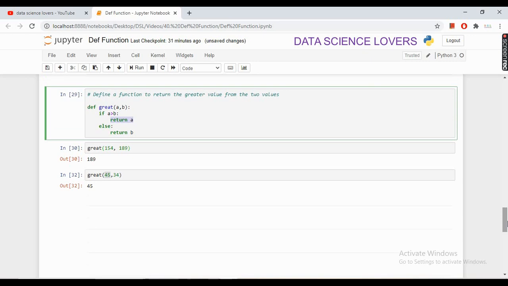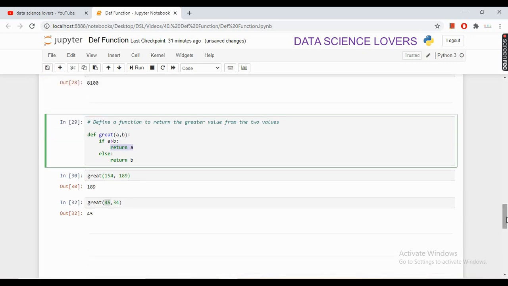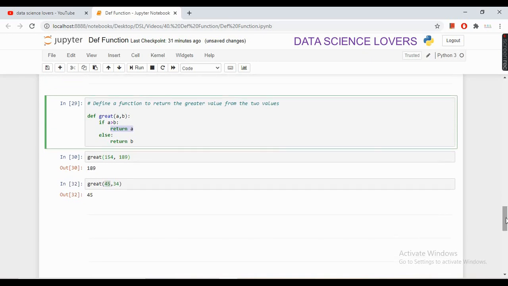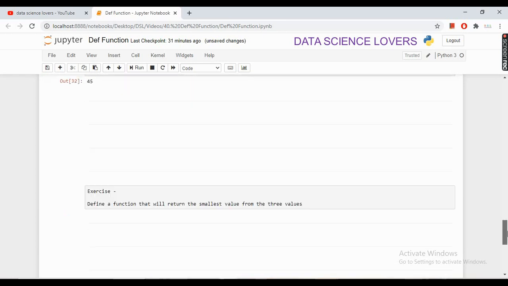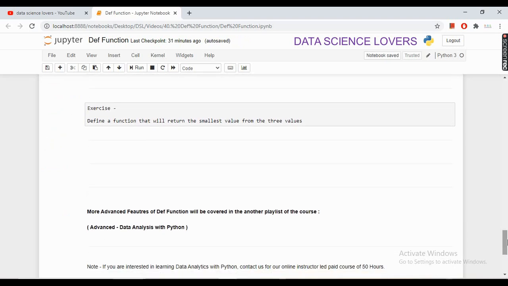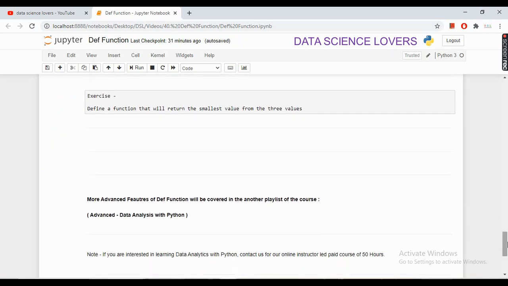So this is how we can define our own functions with 0, 1, 2, 3, 4 or more arguments in it, and we can use this defined function in programming. We will learn more advanced features of defining functions in another playlist of the course.